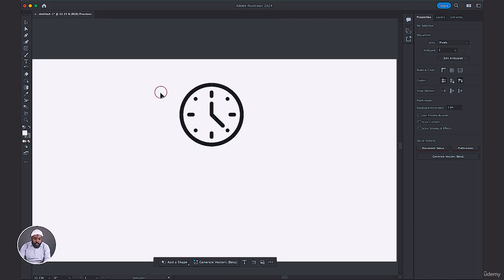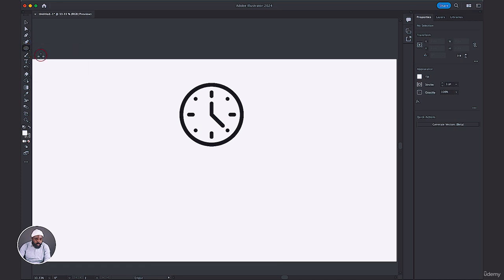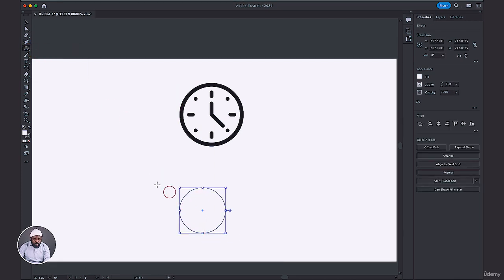We have a circle that uses a border. We have our lines and our dots here that represent the different numbers on our clock. And then we have the hands, the long and the short one. So let's start working on this quickly. Let's create our circle. So start with that.